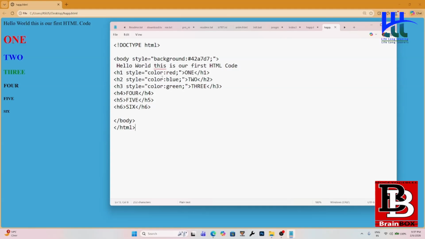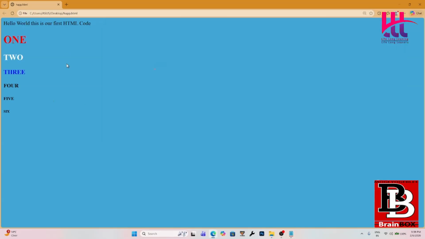Okay, this blue should be down to 3, and here will be white. Save. Ta-da! Now we have the Liberian flag color. Okay, so this is it. This is how you can modify your text.